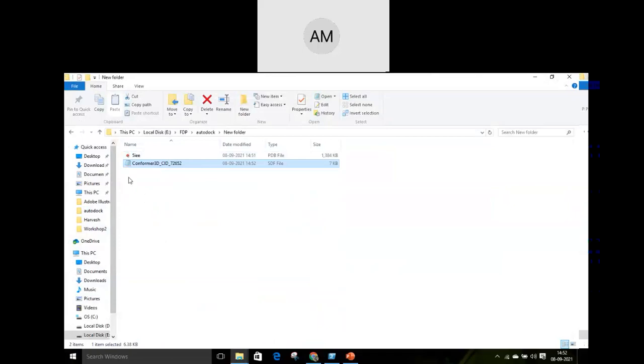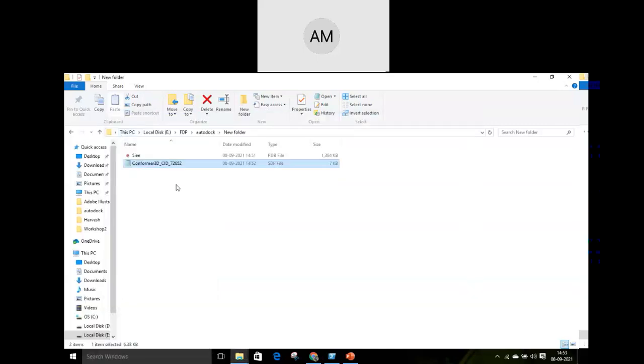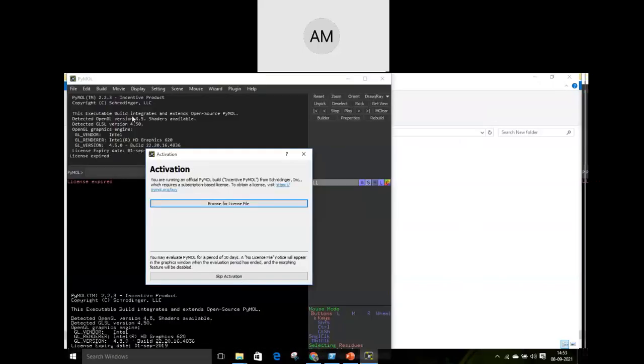Now we need to change the SDF ligand to mol or PDB format because AutoDock accepts only mol format and PDB format. Then we have to change this SDF format to the mol format. You can use PyMOL.